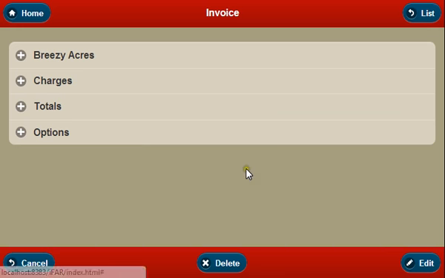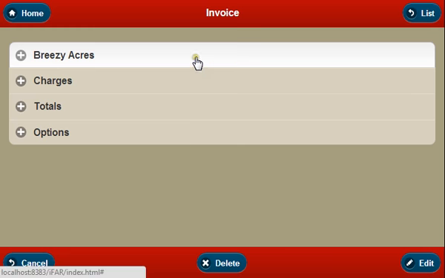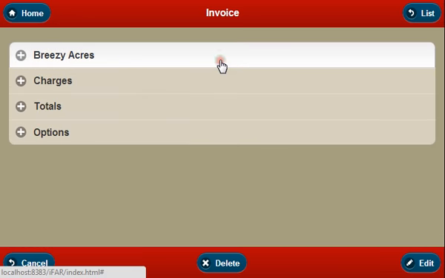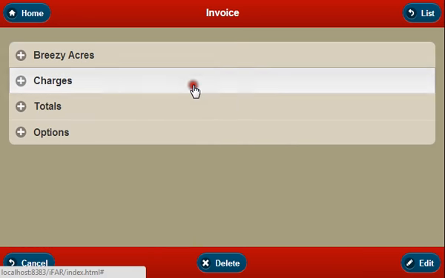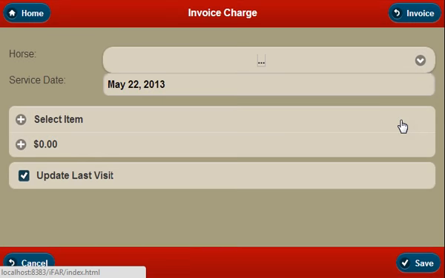Now the Invoice Details screen has more panels for us to work with. The top panel displays the client name and shows the information we were just working with. We'll go to the Charges panel, which is where we add individual charges for the invoice. Let's click the New button, and now we're on a detail screen for an individual charge.